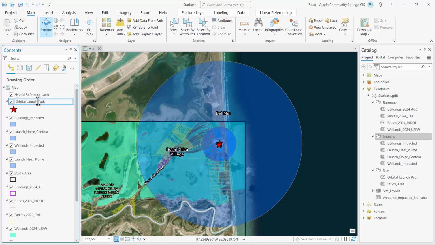So orbital space, launch space pads. I'll do the same for buildings impacted. Also want to add some clarifying information. So for example, get rid of the underscores for launch noise contour, and then I'm going to append to the end, open parentheses, 115 dBA, close parentheses. Continue renaming all of the layers in your contents pane, giving them user-friendly names.